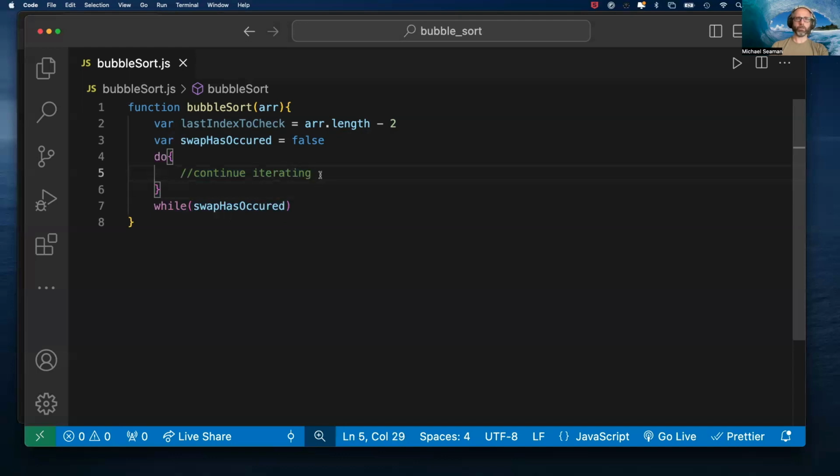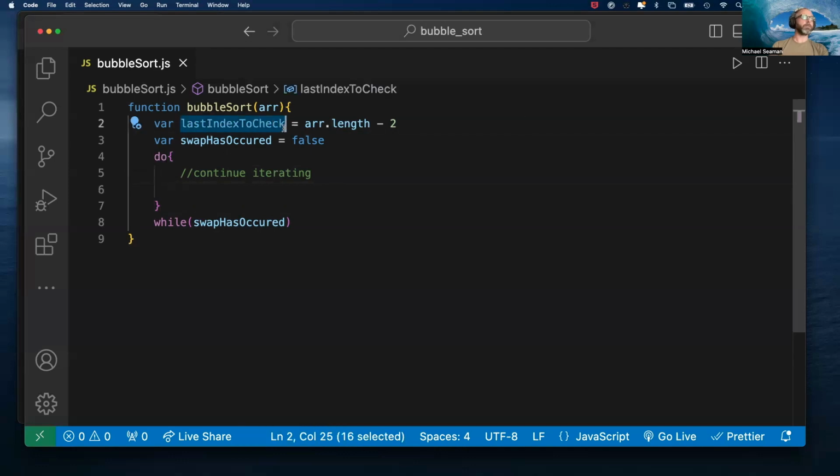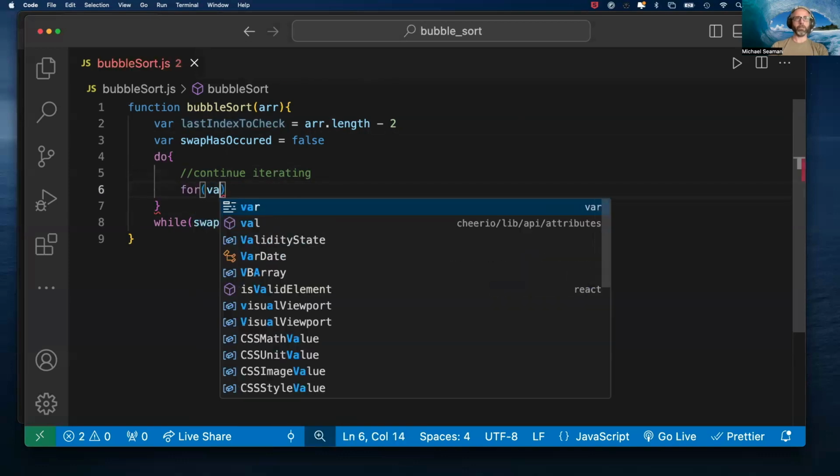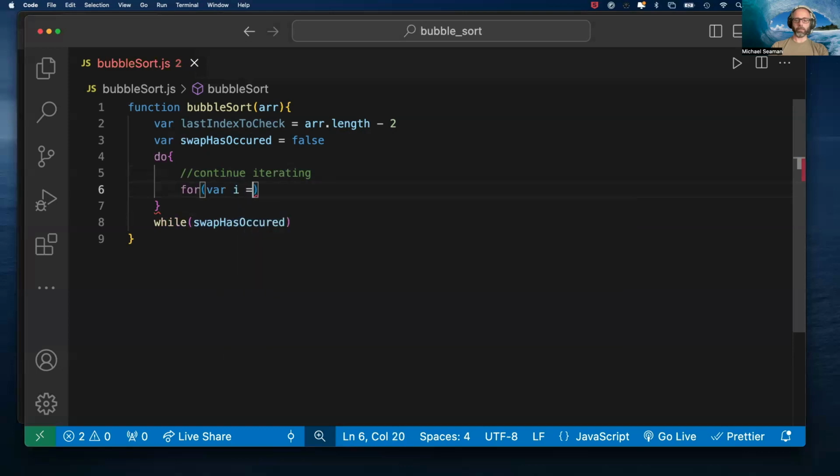Okay, so here's where we're doing our iterations through our array. What's that going to look like? Well, we're going to loop from index 0 until we get to that last index that we want to check. So for loop, for var i equals 0, i is less than or equal to our lastIndexToCheck, i plus plus.